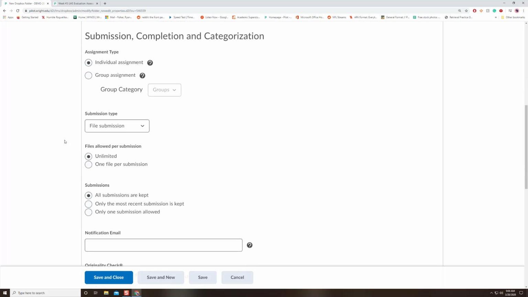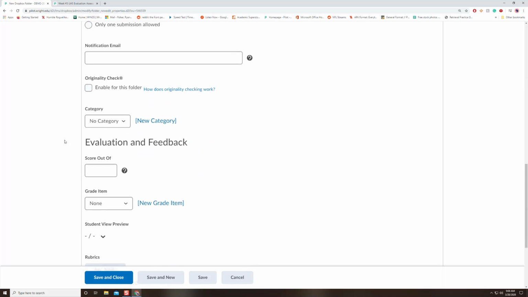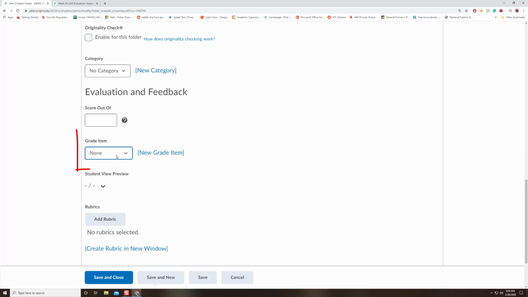But we'll go ahead and scroll down to grade item. Now grade item is where we're going to want to go to tie this to the grade item that we've already created in our gradebook. So we want to tie this to the Week 3 essay by just clicking that.